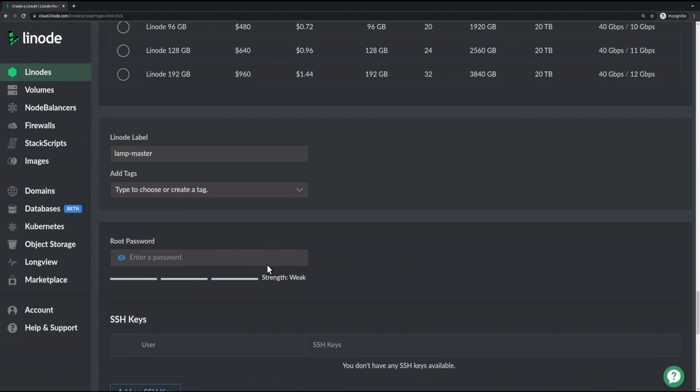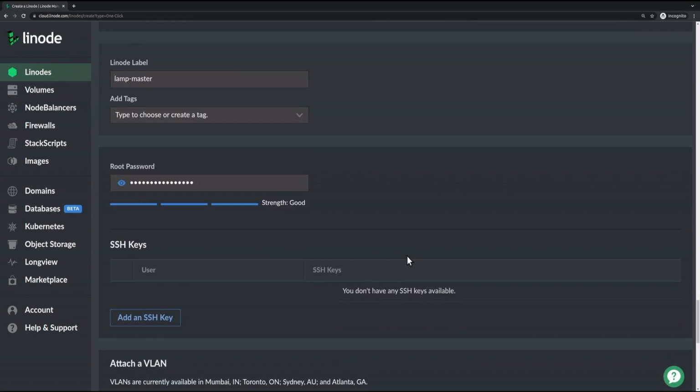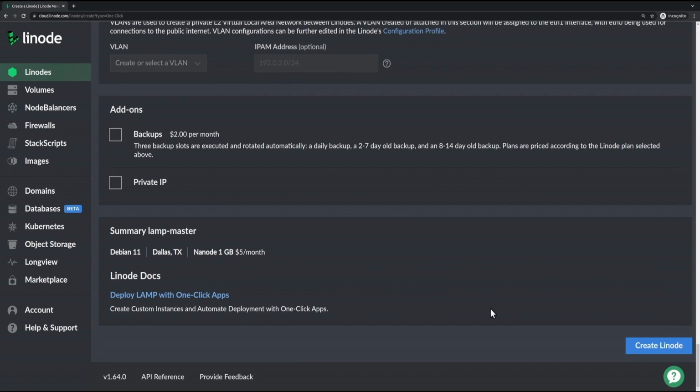Finally, we need to set the server root password. This password is very important, as it is also used to authenticate to the server over SSH. A weak password will allow malicious users to connect to the instance and execute commands. For increased security, we could create an SSH key instead. However, to save a bit of time, we'll use password login instead. And that's it for the configuration. We should now be ready to create the Linode.